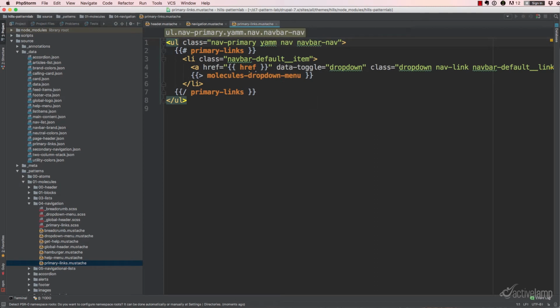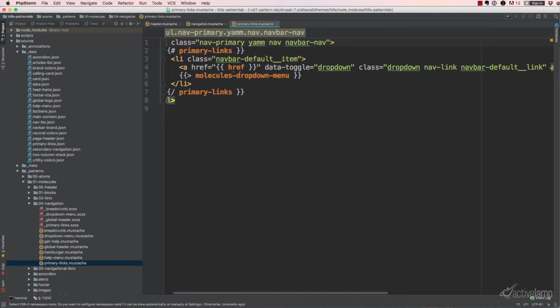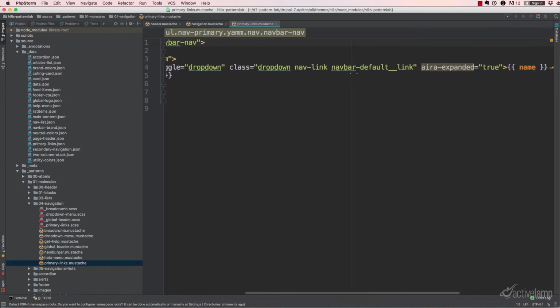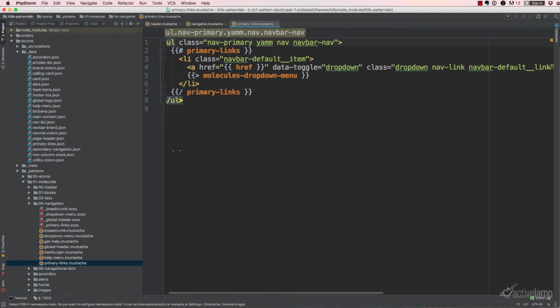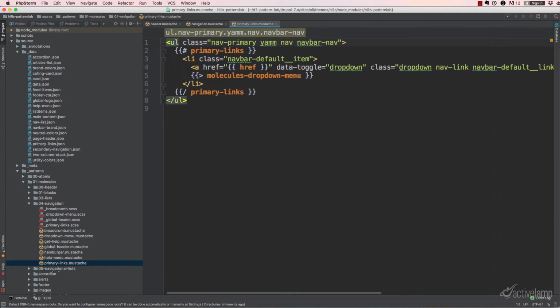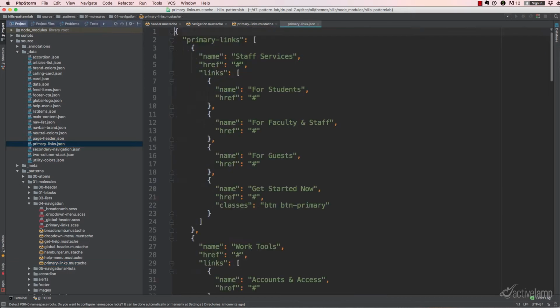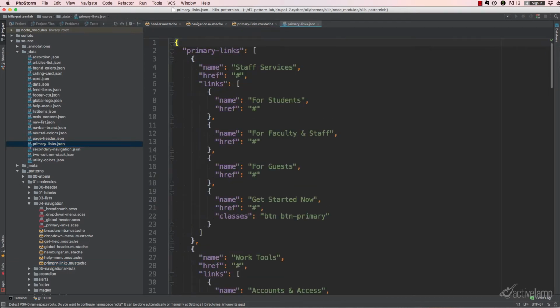All right, so now primary links is starting to actually output data. We have that href variable there. We have a name variable there, but then you can also see that it's pulling in yet another include. But this is where we want to start. So we're using data here in this primary links component. Within Pattern Lab, you can specify data in this data directory. We have this primary links JSON file, and we've basically specified an object with a primary links key.